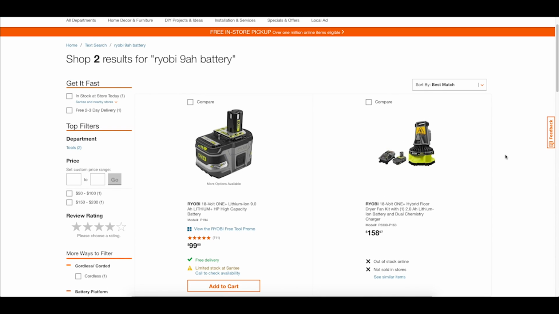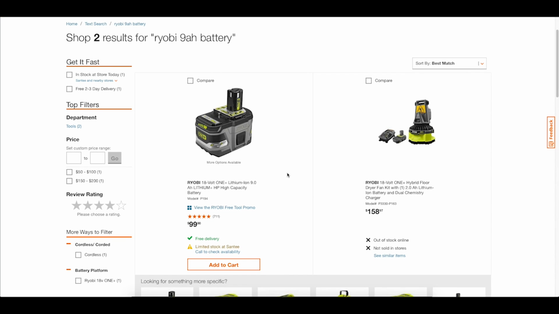As soon as I woke up, I saw in the news that there's this amazing deal on the Ryobi 9-amp hour battery. Possibly the best deal we've ever seen, and maybe even will see, because I don't know if this is a pricing error or a fluke on the Home Depot website, or maybe Home Depot and Ryobi decided just to discount the heck out of these 9-amp hour batteries.